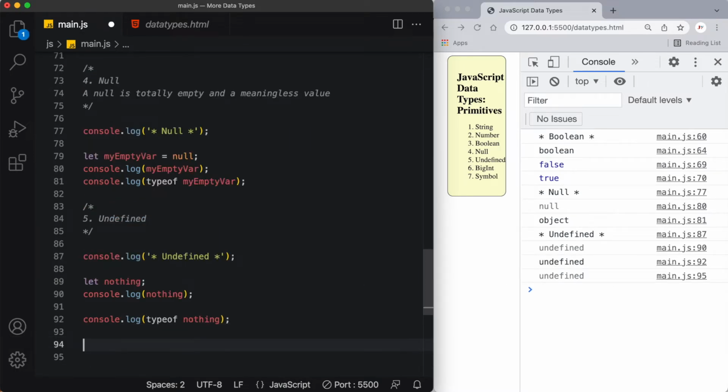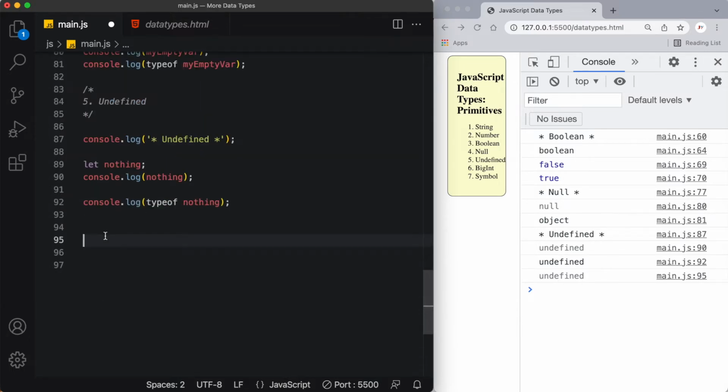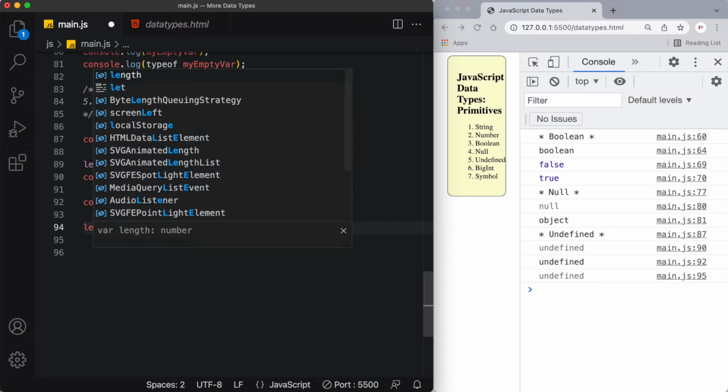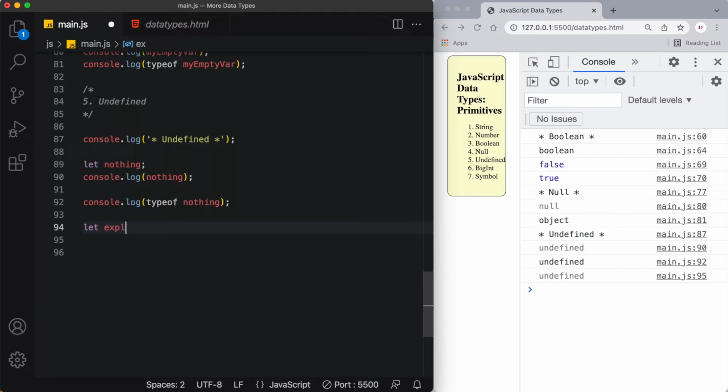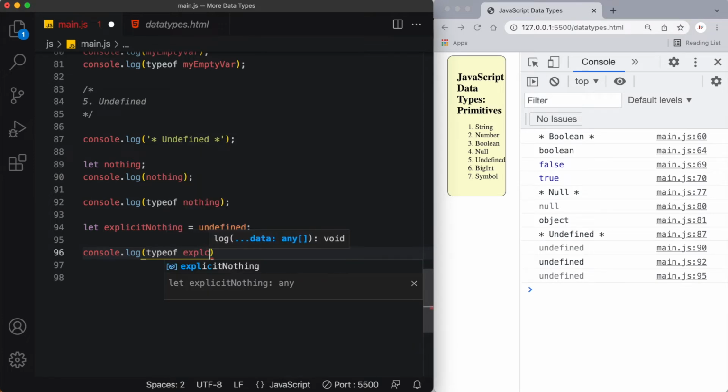We can also explicitly set the value of a variable to undefined. So let's go ahead and do that in a new variable called explicitNothing. So we're setting this explicitNothing to undefined. And if I log its typeof to the console, explicitNothing, we'll see it's also of type undefined.